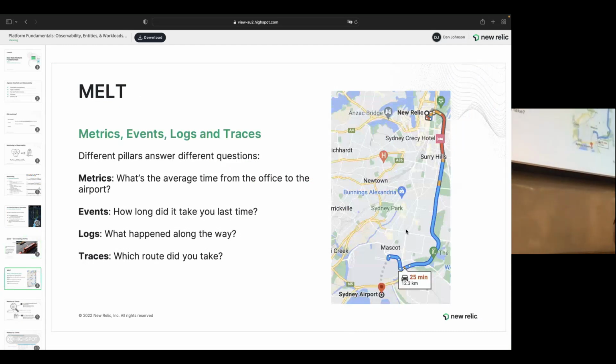Looking at it another way, something simple like me going from my office to the airport. You can look at this from a metric point of view, an event, a log, or a trace. And you can see with each perspective, you're going to get different insights. So the metric might be, what's the average time it takes me to go from the office to the airport? So how much time should I leave? Event is always looking at a specific instance. How long did it take me last time? Describe what happened. So show me the logs. And which particular route did you take on that occasion?